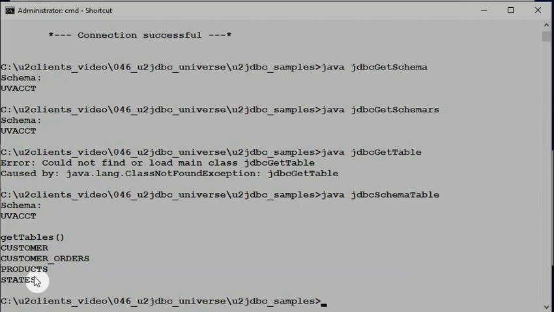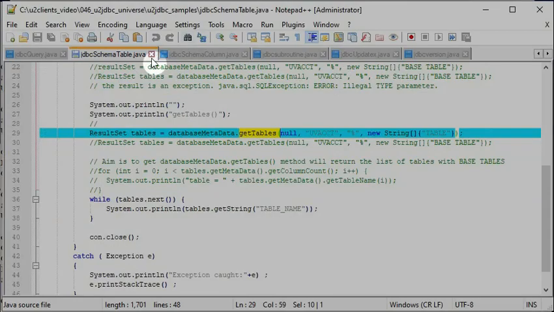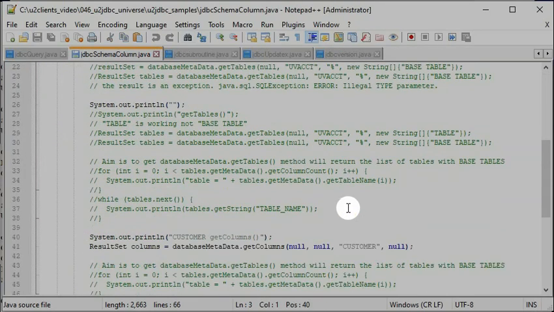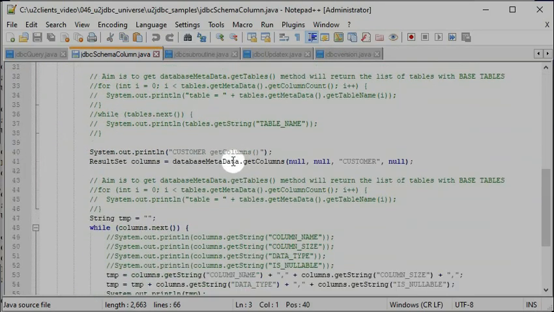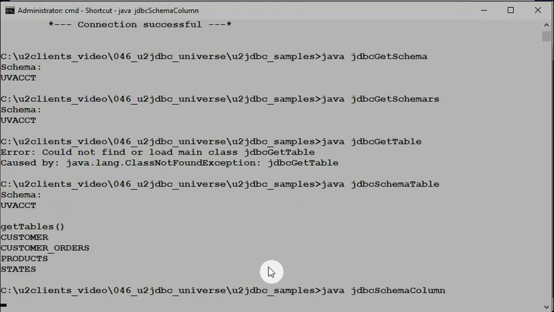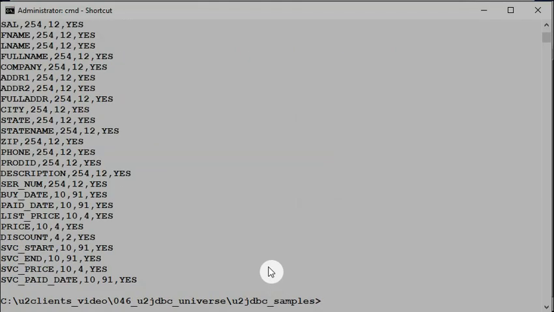Next, if you are using a column, then you need to specify which column you want to return. For my example, you just get the customer columns. Next you run the schema column, and you will get each column from the customer table.